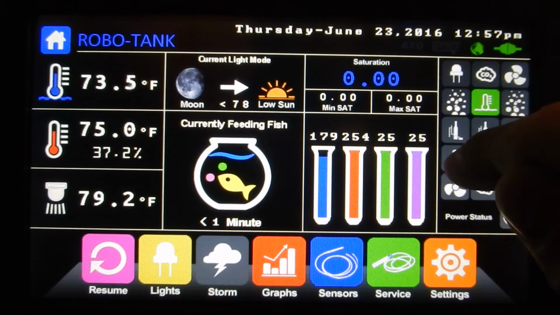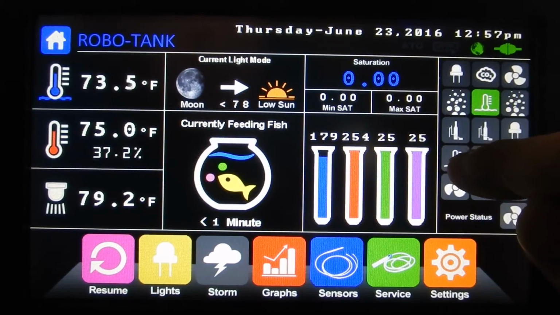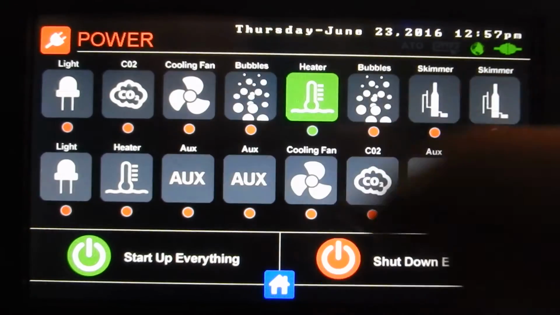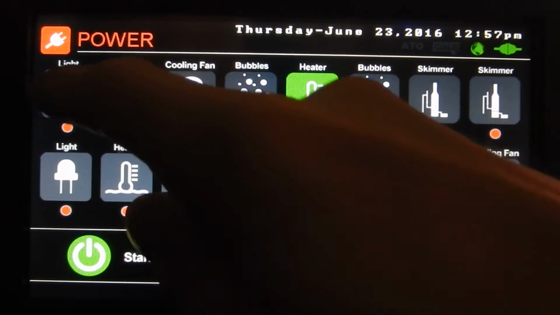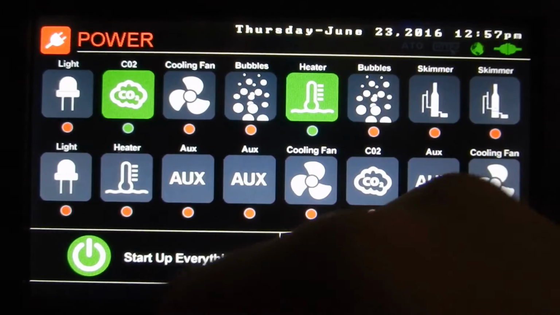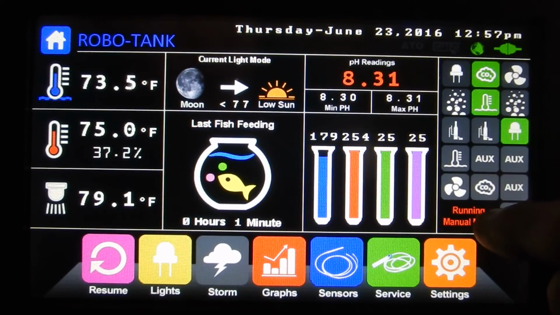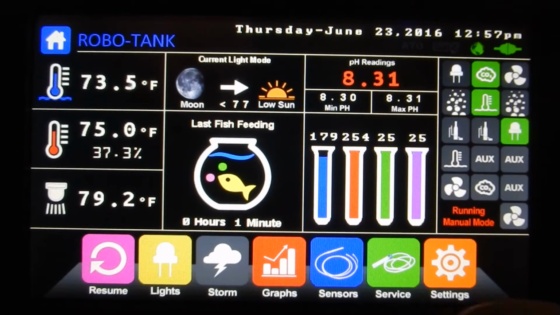This heater isn't on because the temp isn't low enough yet, so that only comes on if it gets really bad. And if we touch that area of the screen, we get a power screen. Here we can manually change the status of any of the outlets. So we can turn that on, and we can see it came on, and now it says it's running in manual mode. Now that means that that outlet that we just turned on will never turn off unless we manually turn it off. All the other outlets will still do what they should, but that one will always stay on.